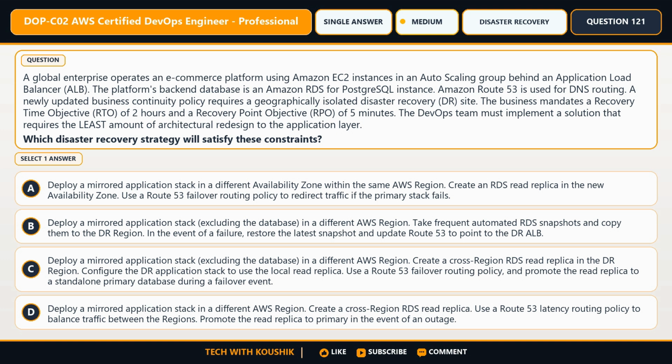Option A. Deploy a mirrored application stack in a different Availability Zone within the same AWS region. Create an RDS read replica in the new Availability Zone. Use a Route 53 failover routing policy to redirect traffic if the primary stack fails. Option B. Deploy a mirrored application stack, excluding the database, in a different AWS region. Take frequent automated RDS snapshots and copy them to the disaster recovery region.